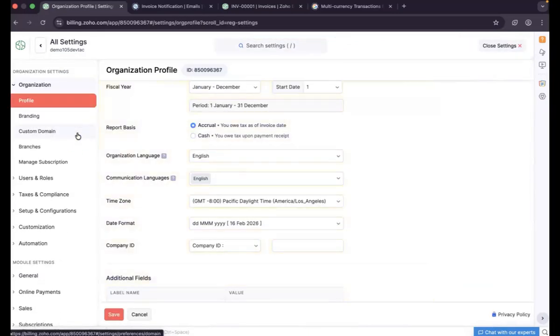This is where you manage your core business information, including your base currency. In the Organization Profile page, locate the base currency field.